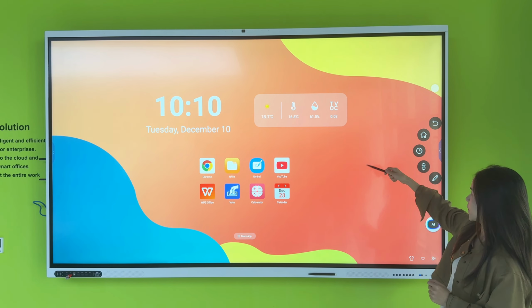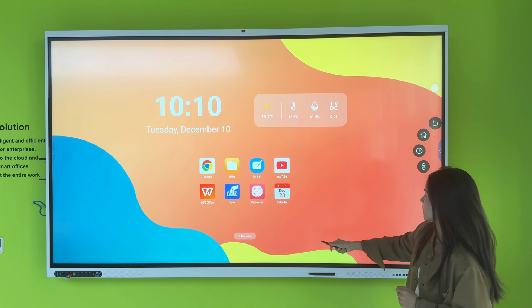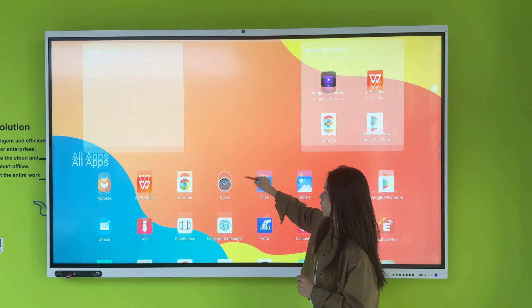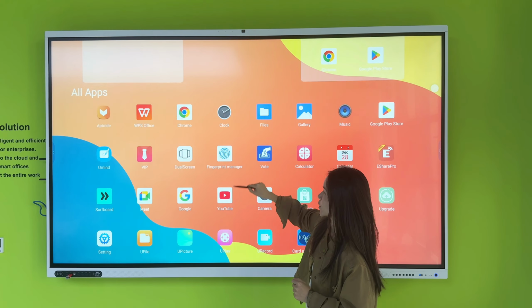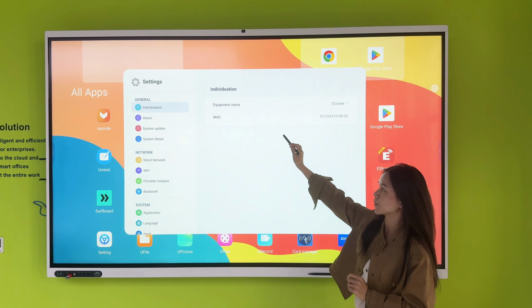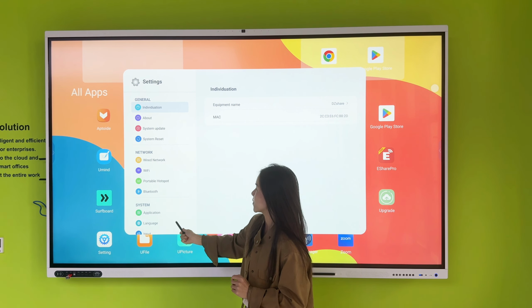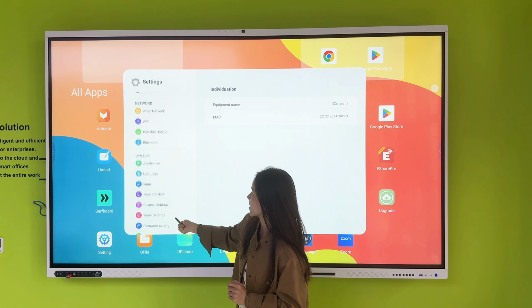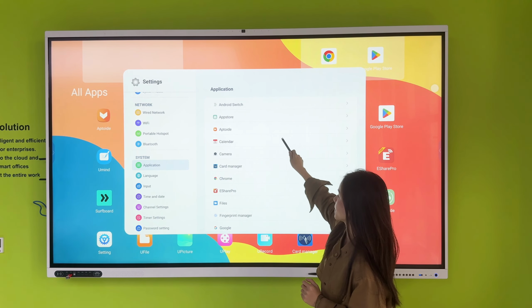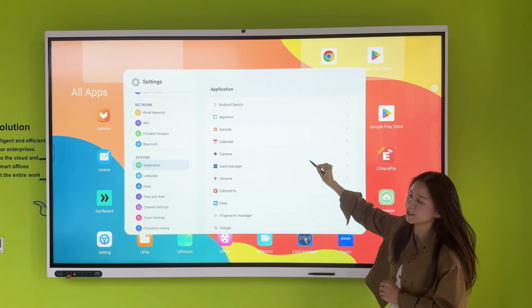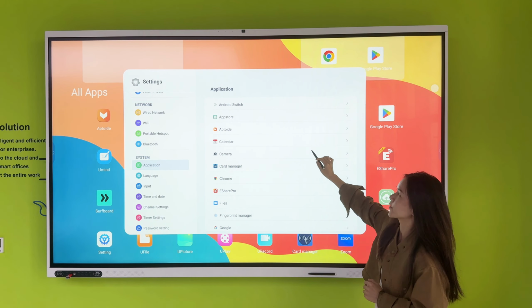And besides all these features, for the RK3588, we just improved the settings in this system. So we have some new features for the settings. For example, for the application, we have different types of application authority for the center. You can just see.